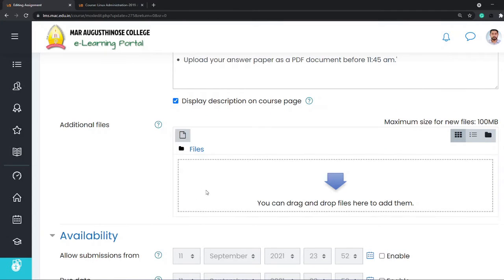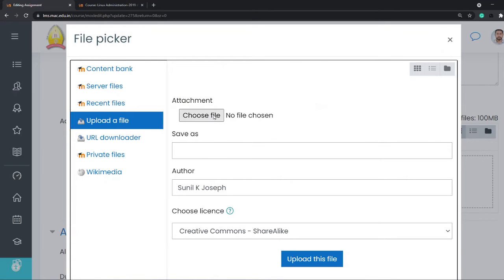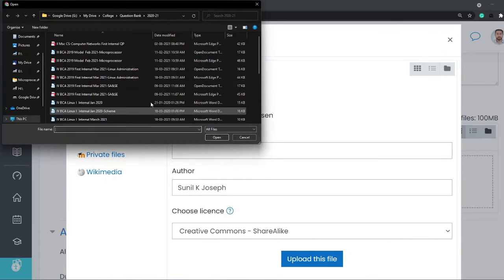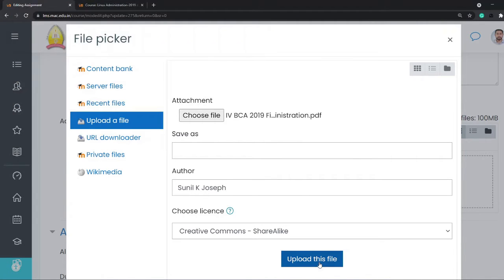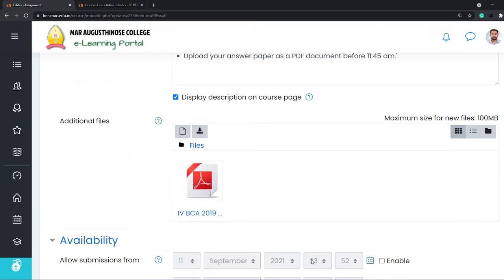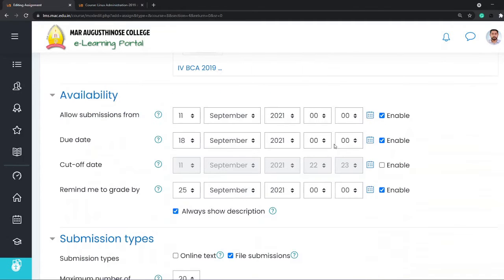To add the question paper, click inside this rectangular box and choose the question paper to upload. Select the question paper and click upload this file. Now the question paper is uploaded. Next, you must disable all these dates. We don't need these dates.